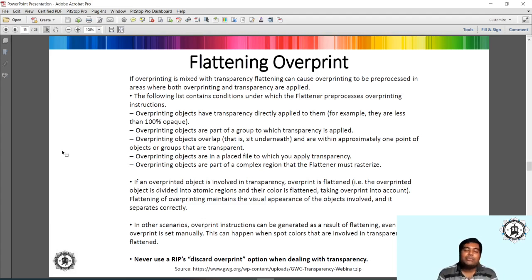So all these examples I'm going to show you in a bit, right? This last part is quite important. Here it is said that overprint instructions can be generated as a result of flattening, even if you have not set any overprint. Where can it happen? When there are some spot colors involved in the transparency. So that I will show you.